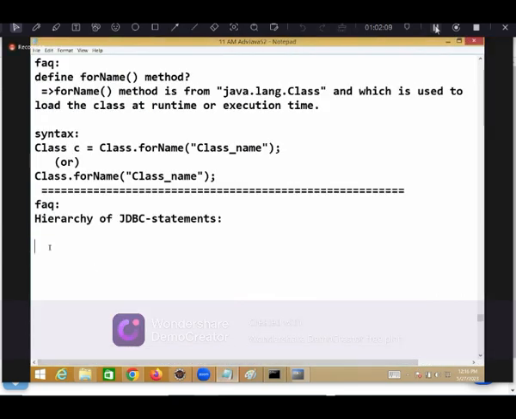Now, I'll keep this diagram there. Sir, in both the hierarchies, Connection and JDBC statements, we have common components known as Wrapper and AutoCloseable. Make it, define Wrapper, FAQ.